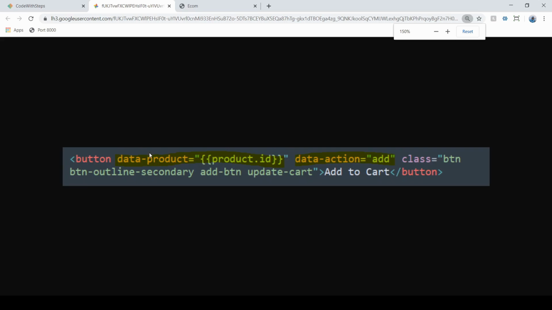So I'll zoom in here. Within HTML, we can create a custom attribute by setting data dash and then our attribute name, and we pass in the value. So we want to get the product ID, and we also want to get the action. So we're going to have 2 actions. For now, we're just going to use add, and then eventually we're going to bring in the action of remove for our checkout page.